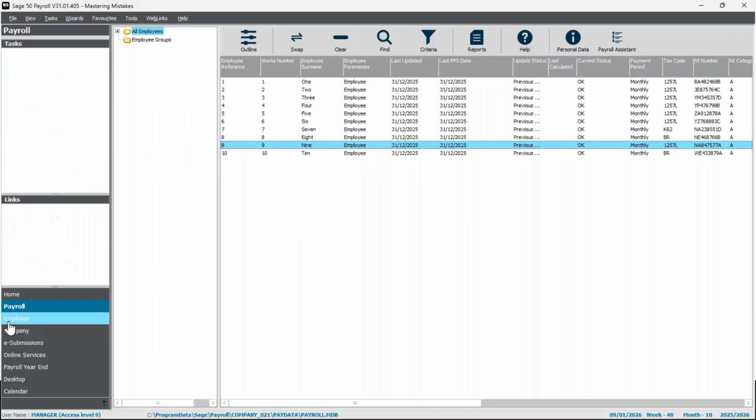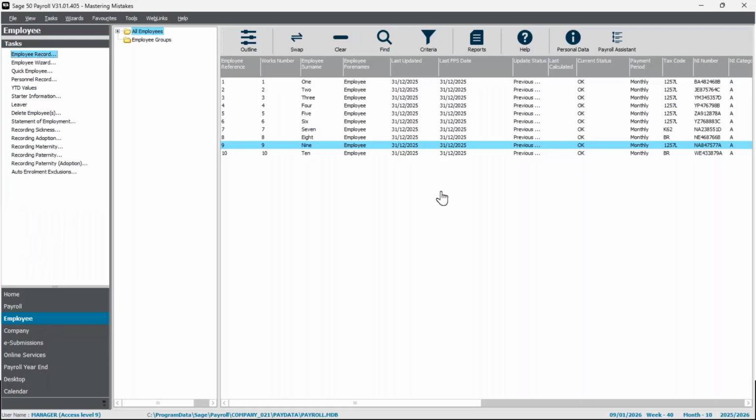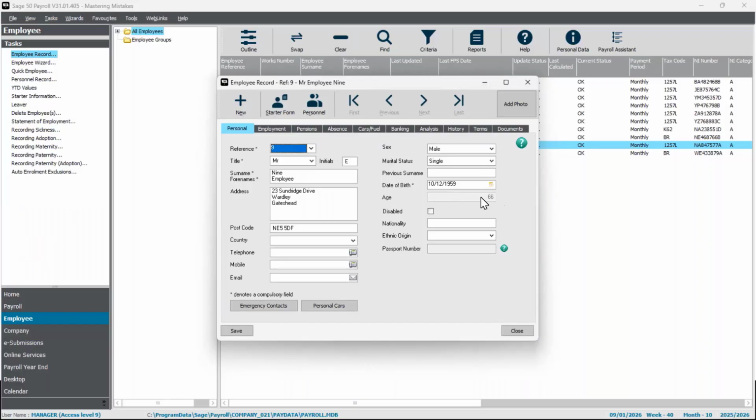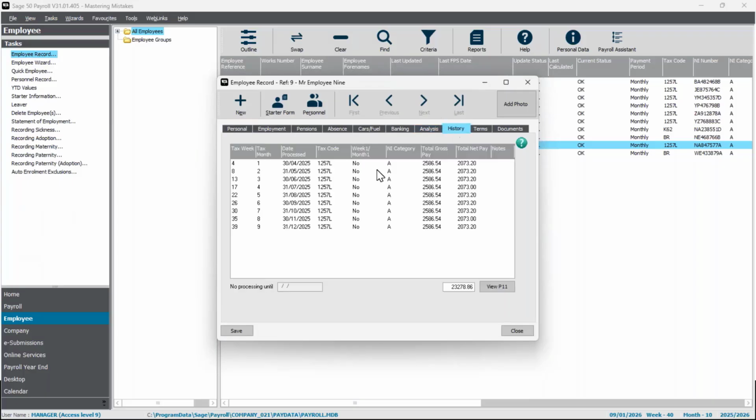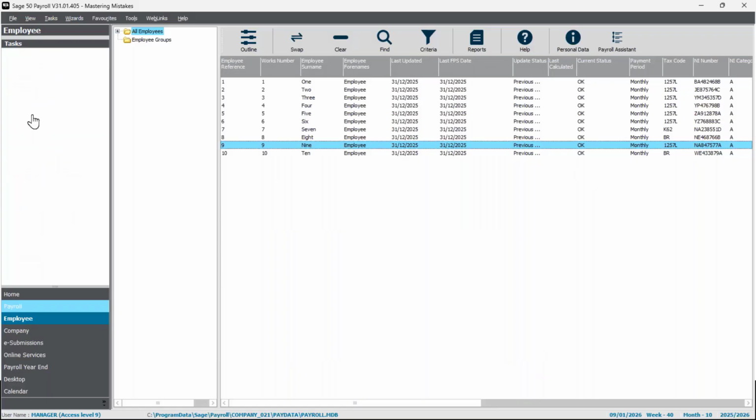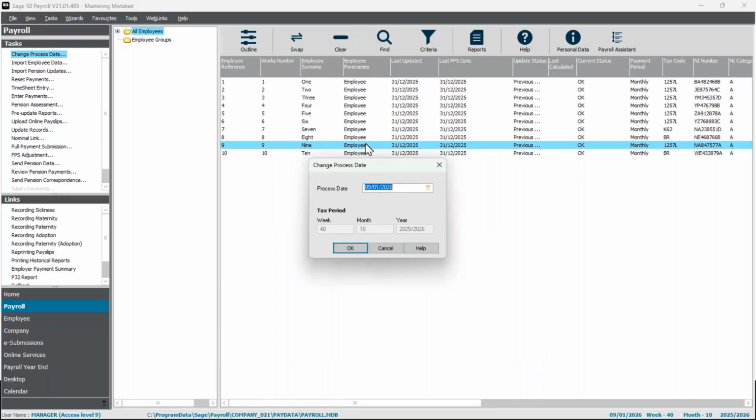If I just go into the employee record, you can see in the personal tab, his birthday was on the 10th of December. But if I was to check my history, I can see that he wasn't changed over. So I need to change that from category A to category C. I'm just going to double check my processing date. I'm going to set that to December. So that is the processing date I am going to correct.